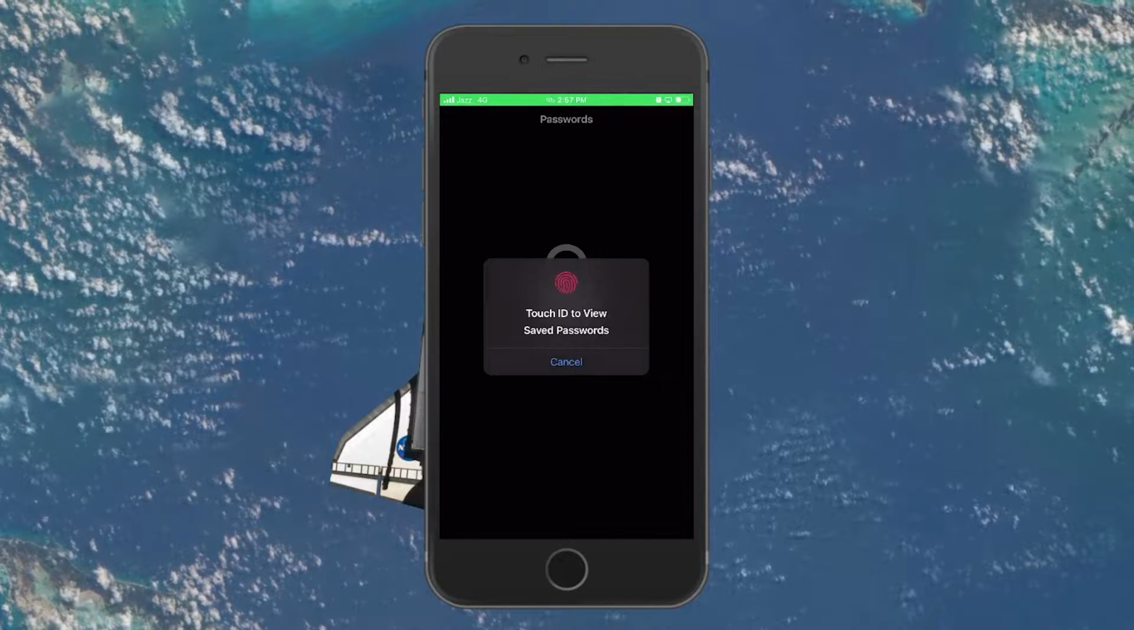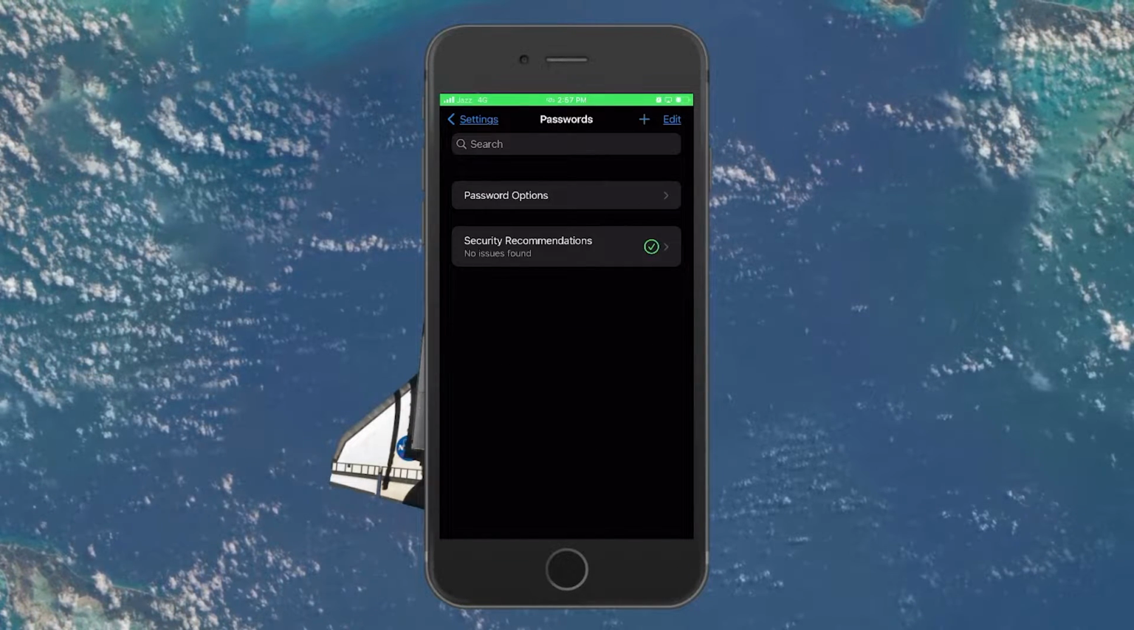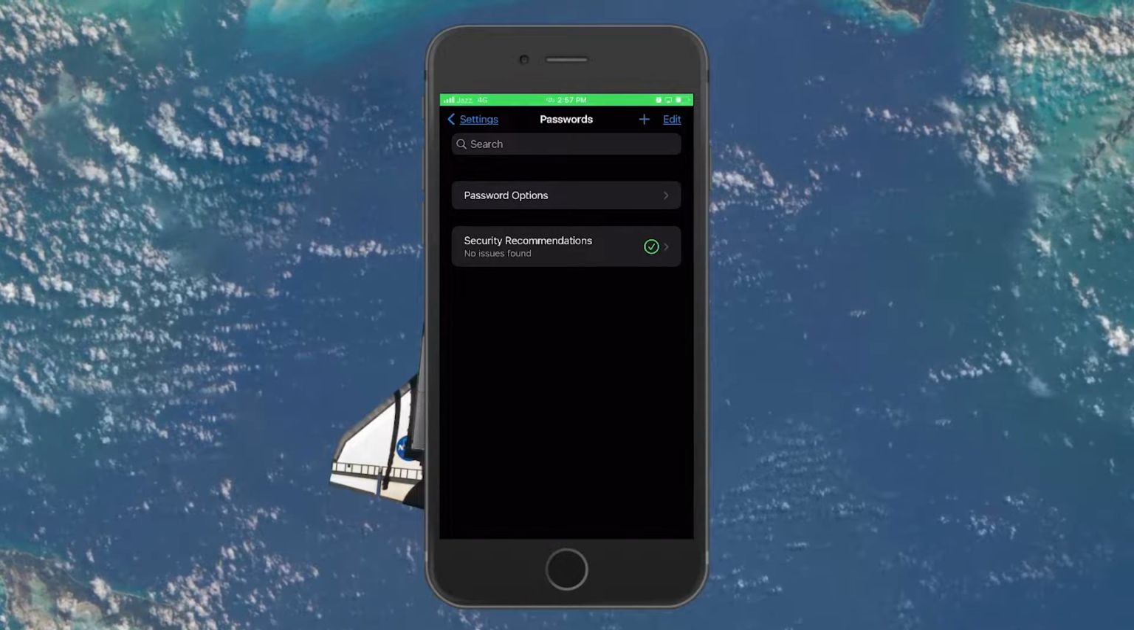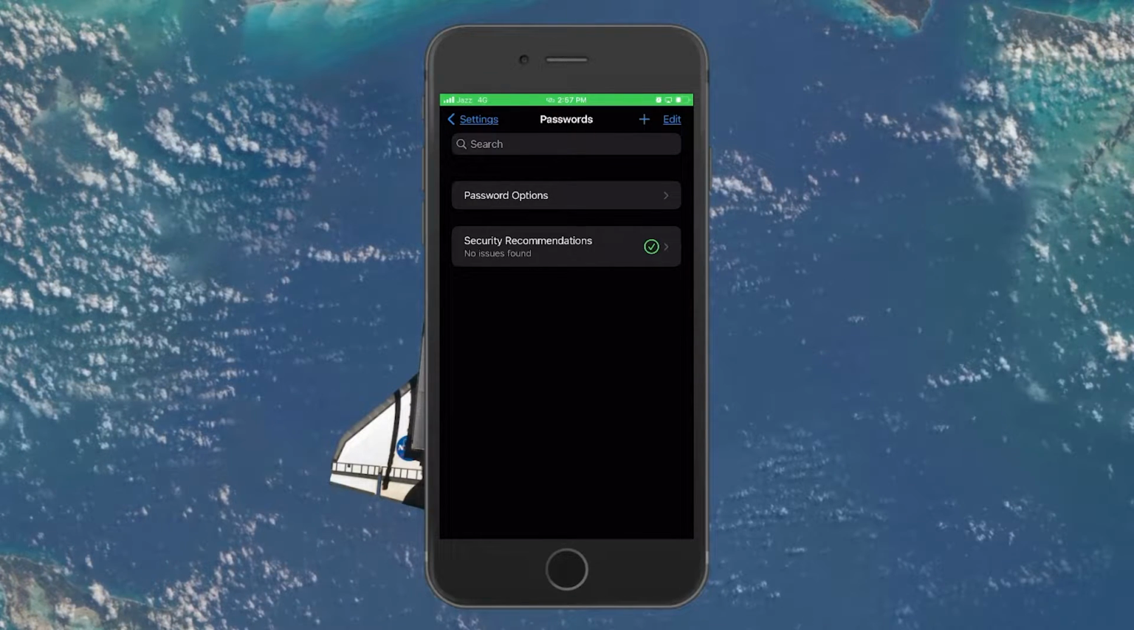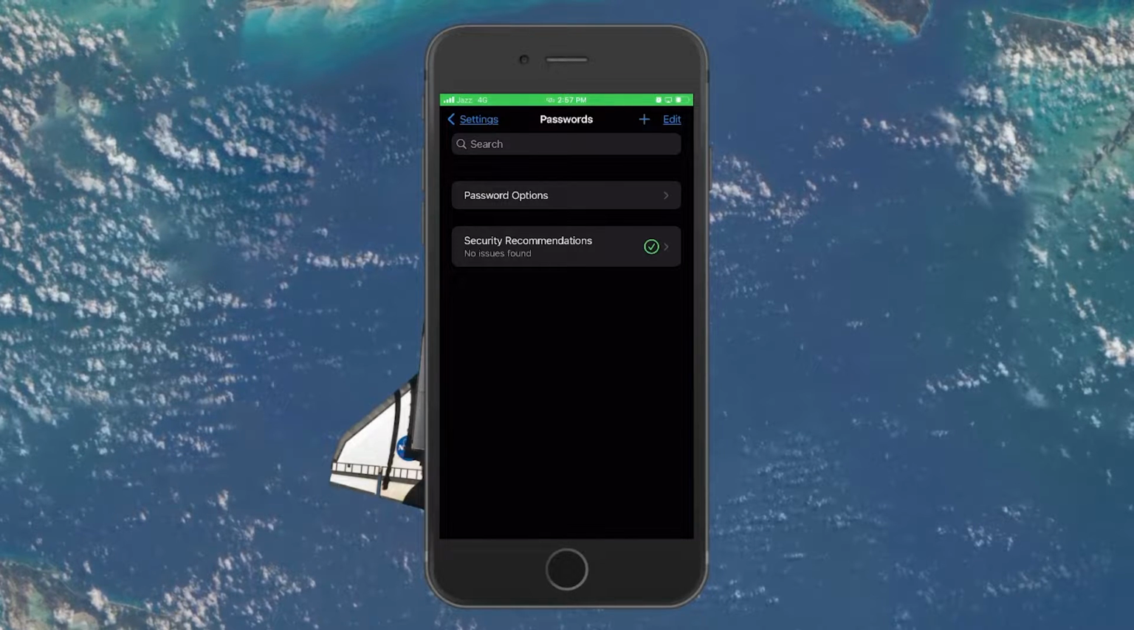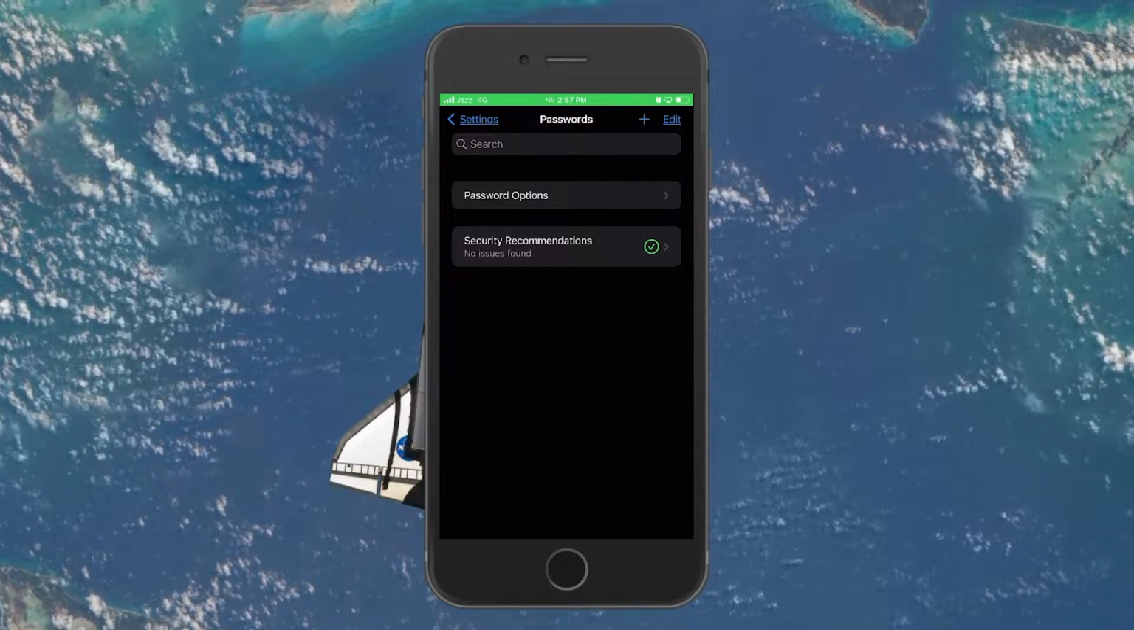Tap to open it and proceed to enter your device's security sign-in option or use Face ID to access your passwords. These settings may look a little different on your device, depending on which iOS version you are using.